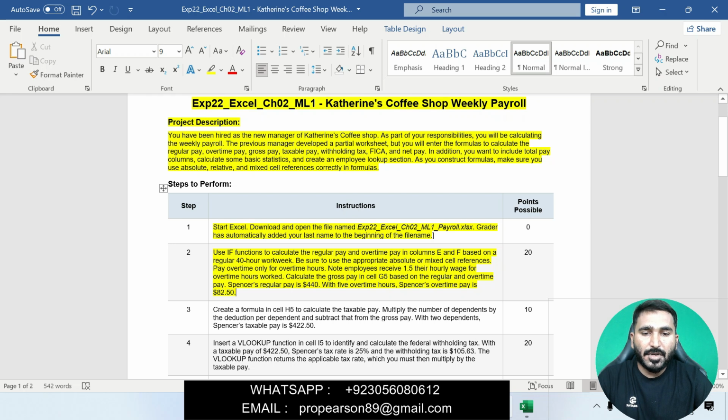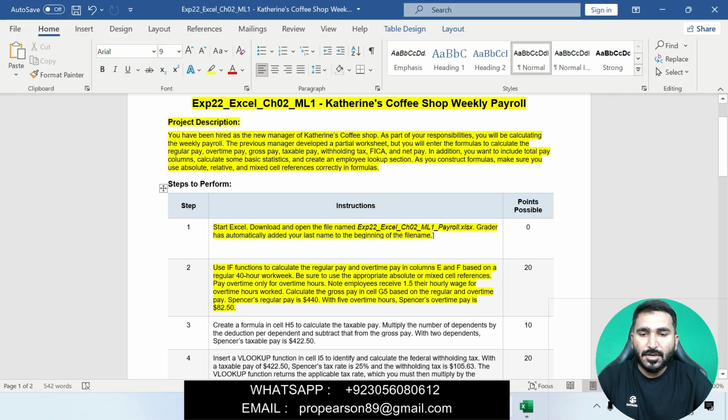Calculate the gross pay in cell G5 based on the regular and overtime pay. Spencer's regular pay is $40. With 5 overtime hours, Spencer's overtime pay is $82.50. Basically, in this question, we will use the IF function to calculate the regular pay and overtime pay in column E.